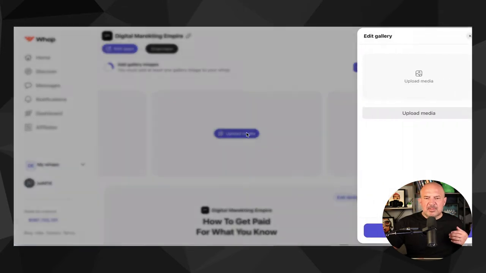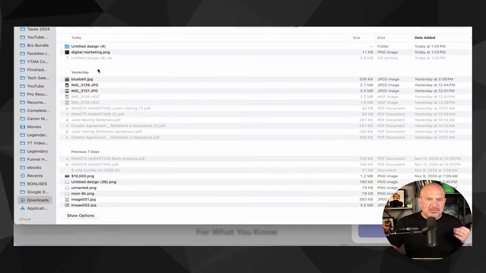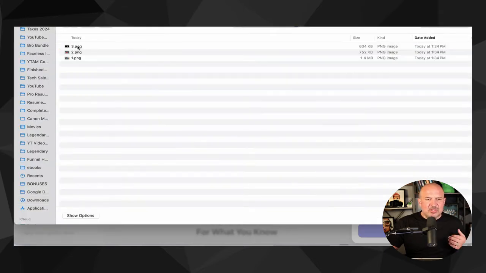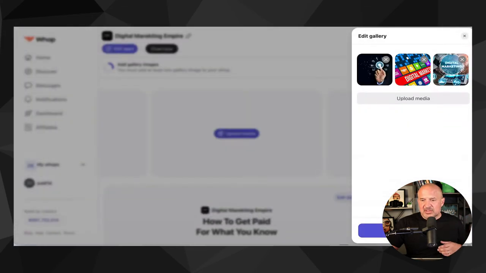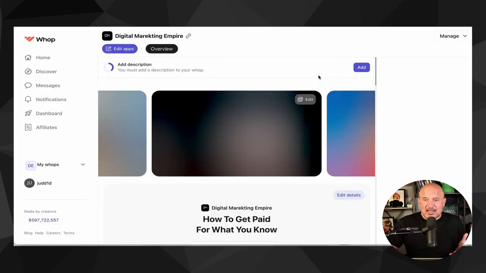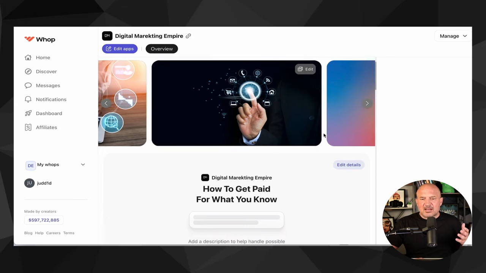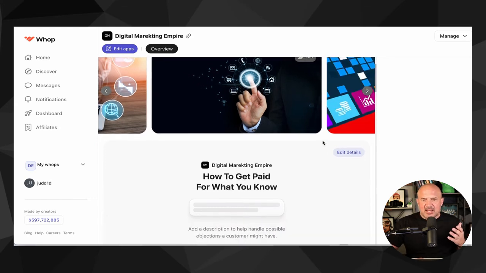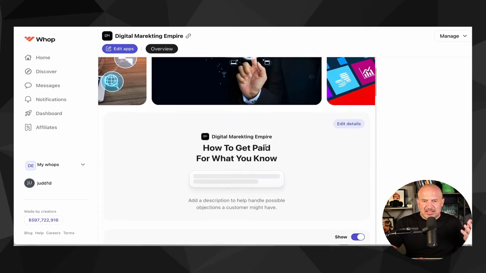Now you want to upload your media. You need at least 1 image to get started. I recommend uploading 3. And again, you can use a free tool like Canva, and they have lots of royalty-free images that you can use. I simply went in there and typed in digital marketing, and I got these free images. So look at that. We're not even a couple minutes into this thing, and I've already got the front page here with my images. Great. I got my title.